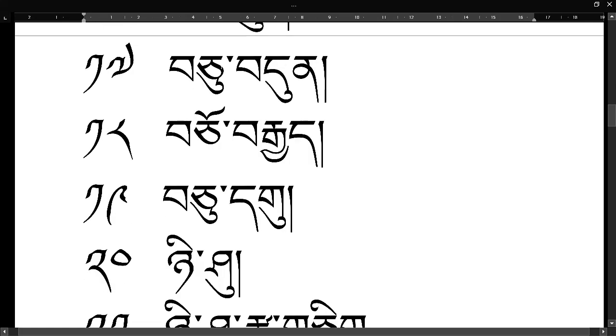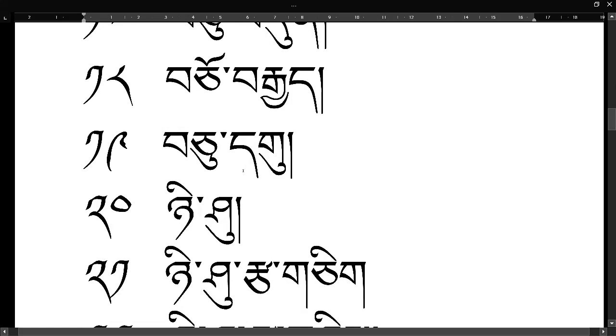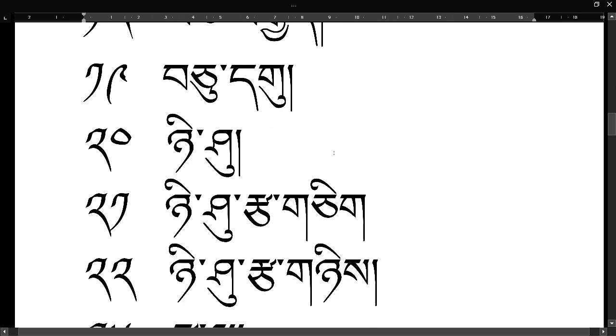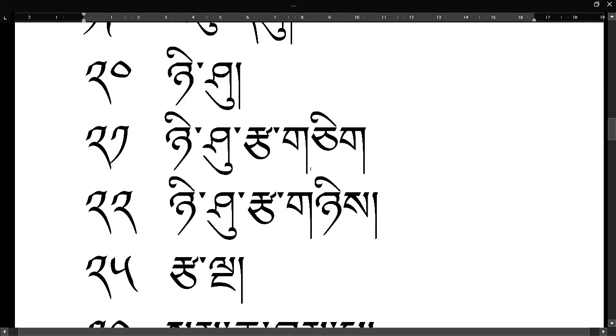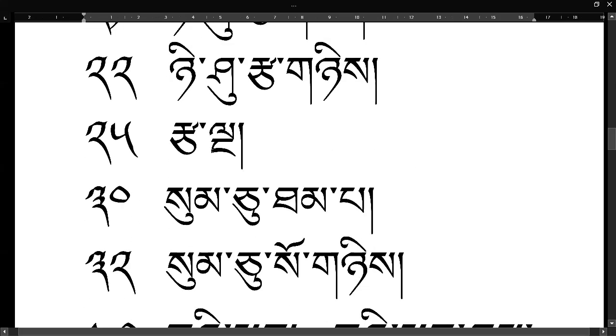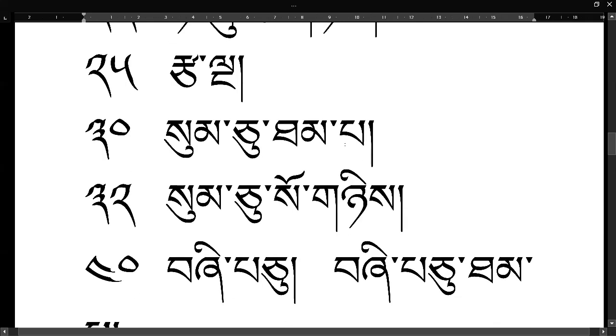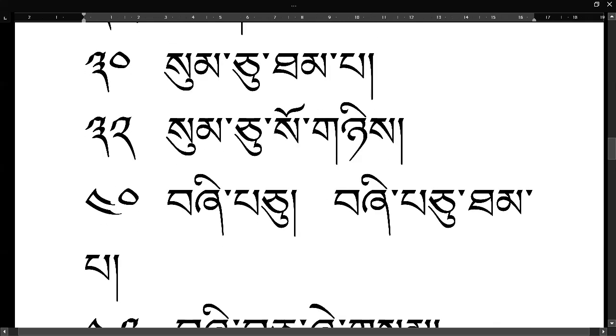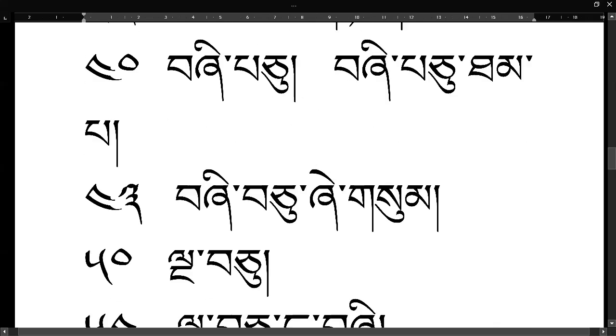Chupdun, chopge, churpu, nishu, nishu tsachik, nishu tsani, tsanga, sumchu tampa, sumchu soni, shipchu, or shipchu tamba.